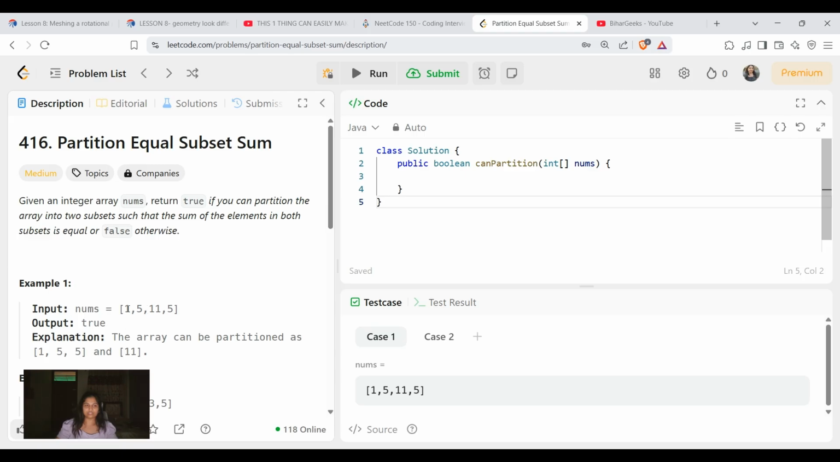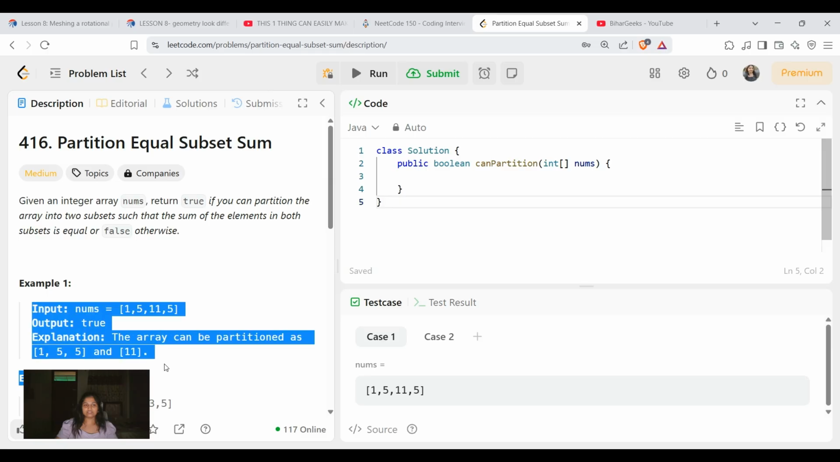Like you see in this example, it's returning true, because if we add up 1, 5, and another 5, it will be equal to 11, and there is another 11 already present. So in that case, it's true.